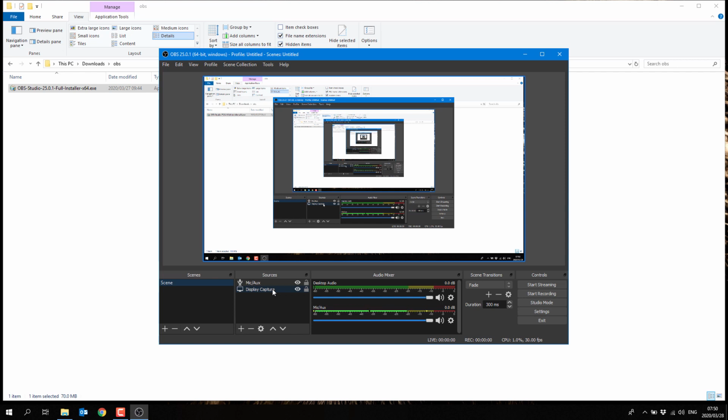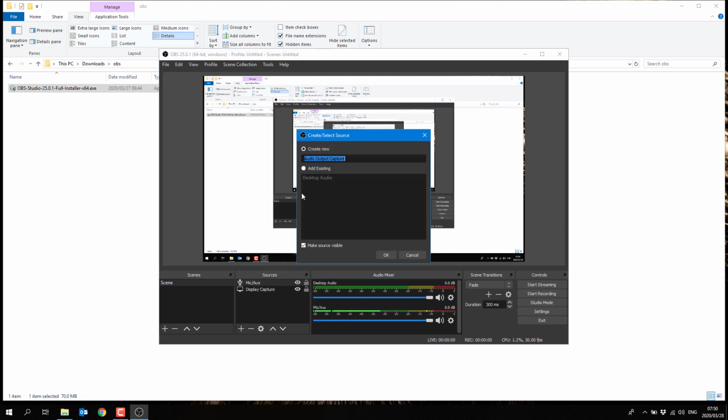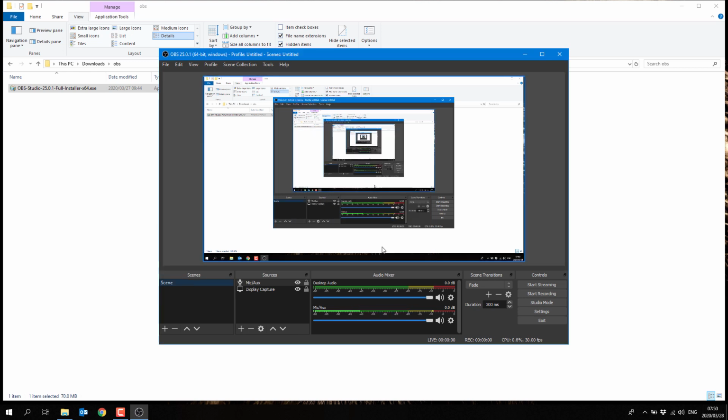If you would like to record music that you are playing, for instance you are playing a song while you are doing a presentation, you can add audio output capture as well. When you do that, you see desktop audio, add existing desktop audio, and whatever sound is coming from your computer, either playing a song or anything else, will also be captured in your video. For now I'm leaving it, but you have the option if you want to.